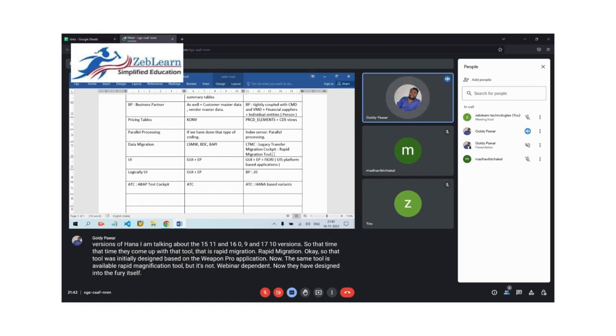So they have upgraded this tool as well with the latest 2211. Recently, this month, they came up with the latest version of the cloud version. So they came up with the Fiori based rapid migration tool.